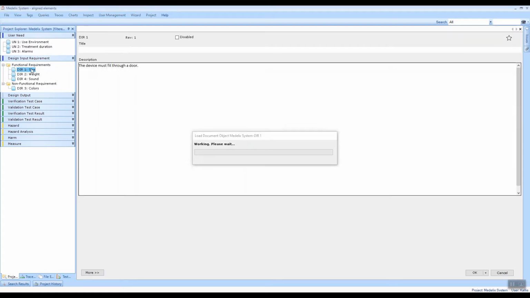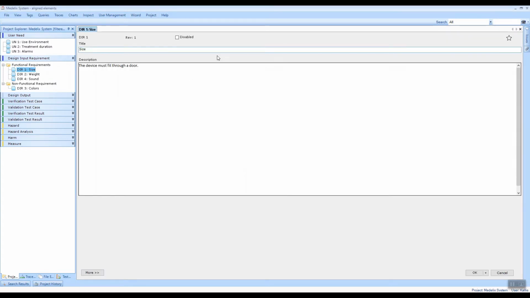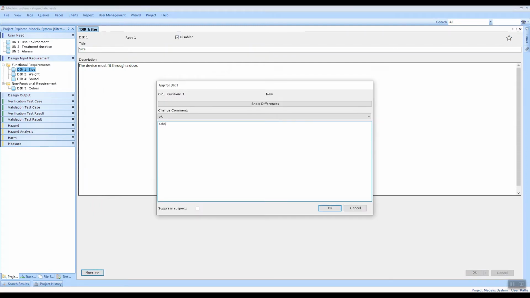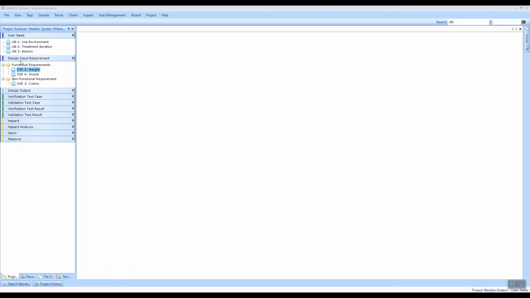Well, if you've opened an item in a base form, you've probably noticed this disabled checkbox control in the upper part. The idea here is that if you click this checkbox and you commit the object, of course you need to enter a change comment, and we click OK. Now this item is removed from all the visible parts of the project.